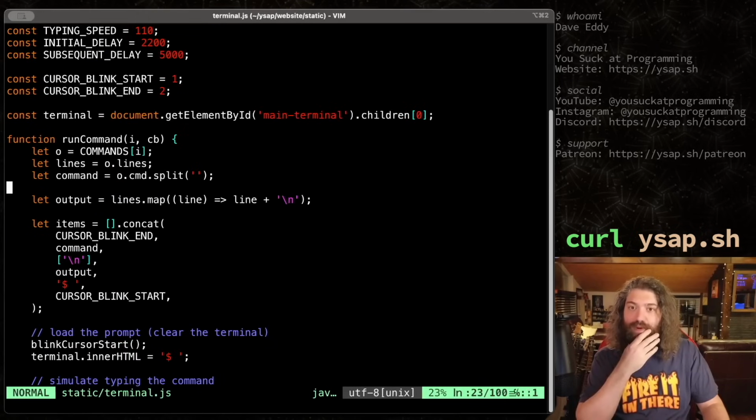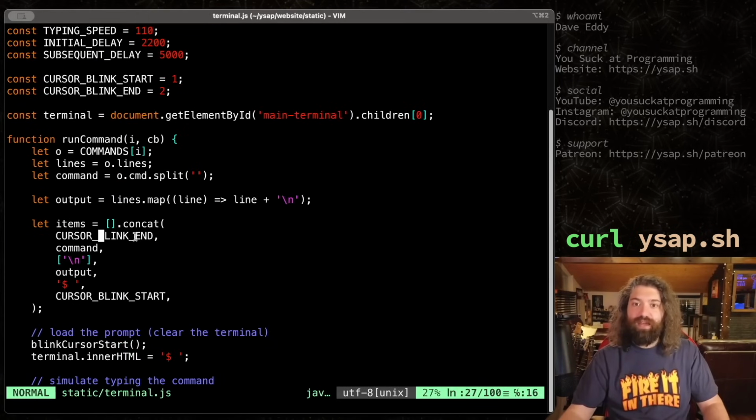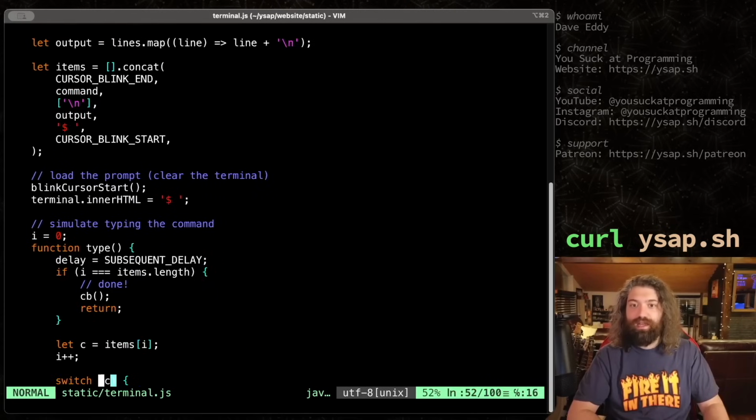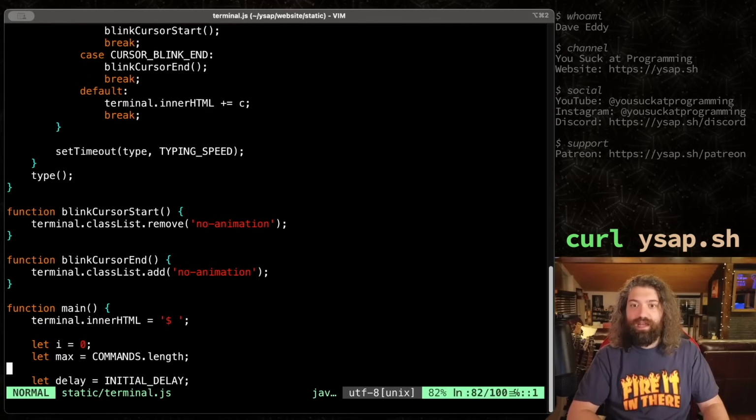Yep. So I won't go too much into this code, but you can see we have a cursor blink end command, the command to actually run, a new line, the output, the blank prompt at the bottom, and then a cursor blink start. So these are little commands that just tell the thing, hey, you should be blinking or you shouldn't be blinking. And then we go through and we simulate typing.